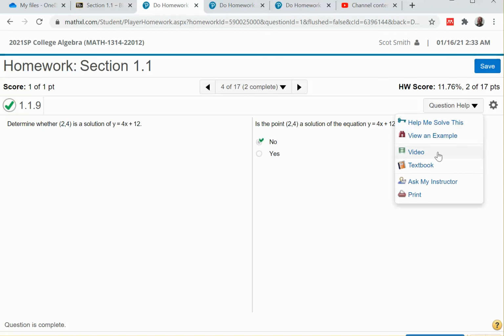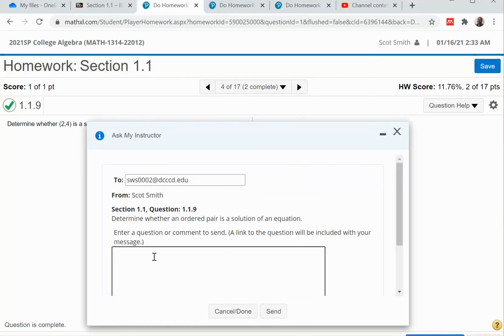There is a video for this problem. You can go to the textbook. You can also click on here and write a message in here and ask whatever question you have, and it will send me the problem that you're working on with your question. And usually what I do is I either send back a written response or I will make a video and send back a video response.